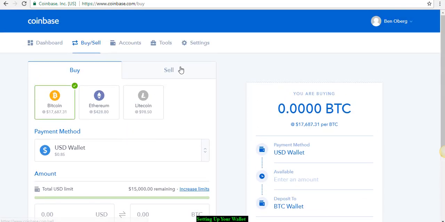So if you want to buy or sell Ethereum, Litecoin, Bitcoin for cash and pair your bank account, send it right over your bank account, you can do that. It's very liquid. It works very well. So that's how to set up your wallets with two-factor authentication.